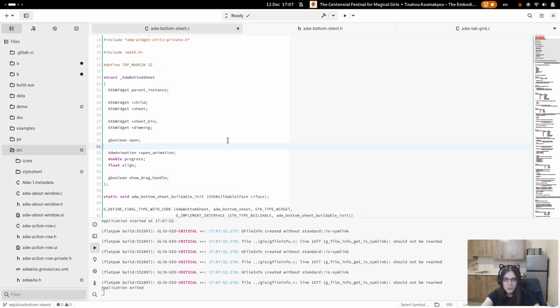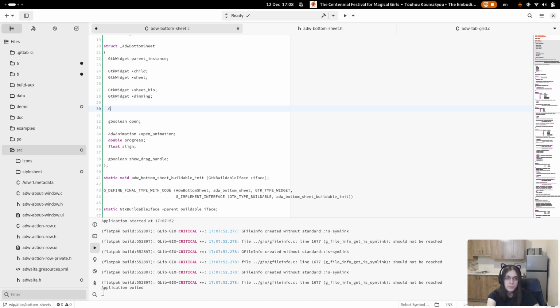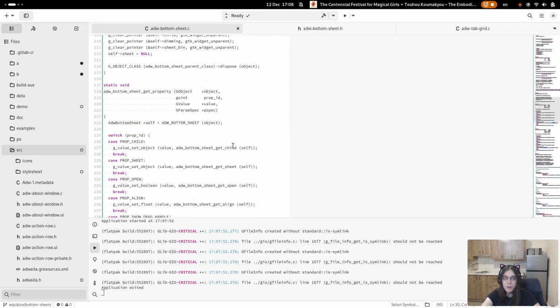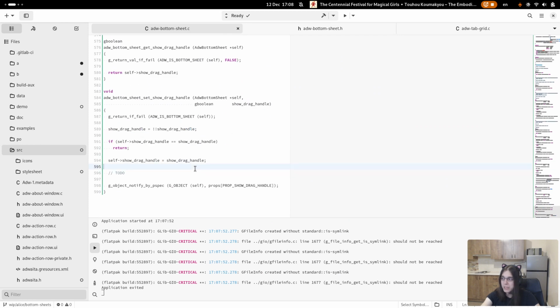Okay, now to implement the actual drag handle. So the drag handle will be a widget. It will be positioned inside the sheet bin above, which is also really good because it's good that I replaced bin because, at this point, I'll have two widgets inside it.